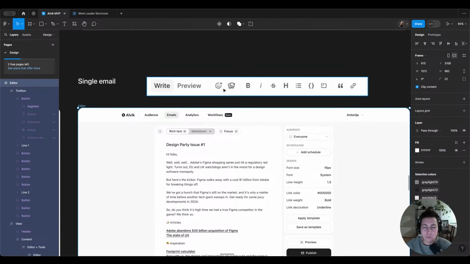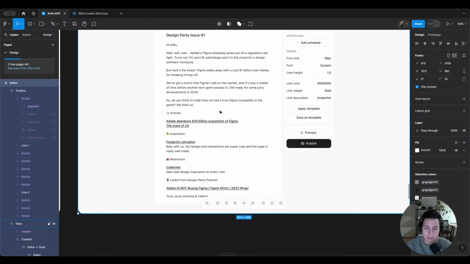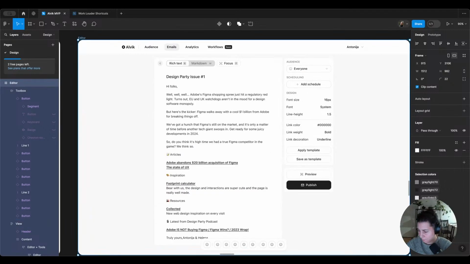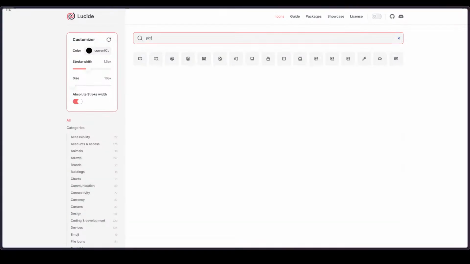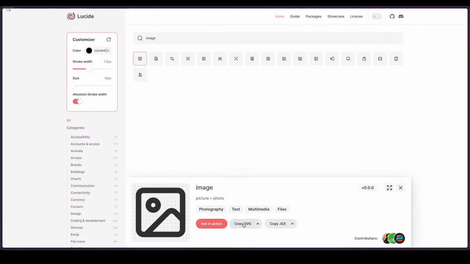Okay, so what icons do we need? Picture. Okay, let's find picture. Let's go to browser. I guess this is fine. Oh wait, just to... Oh no, I need to... Nothing. Talking with myself, let's go back to Figma.